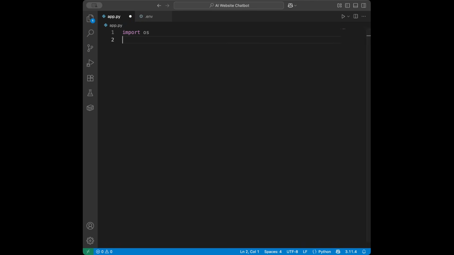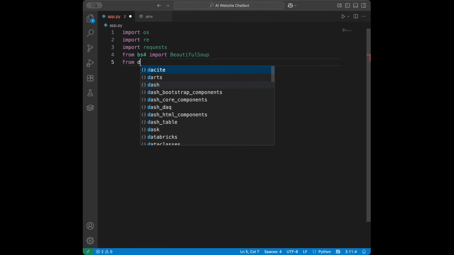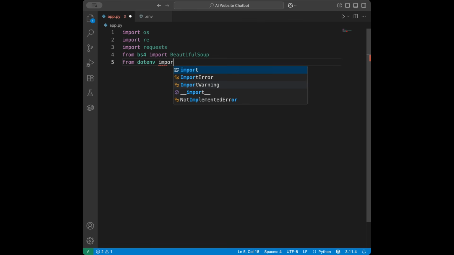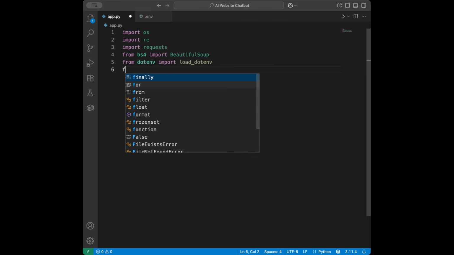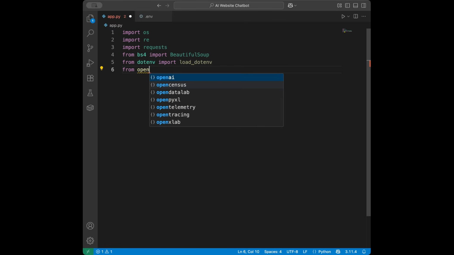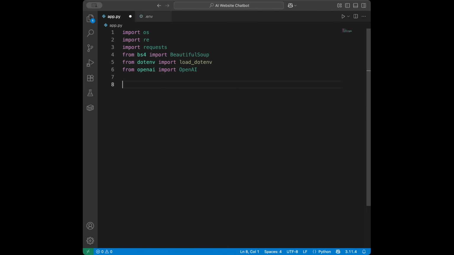We will import the operating system, we will import the regex module, requests, we will import the BeautifulSoup class for web scraping, we will import load_dotenv, and at the final stage we will import the OpenAI class for the LLM.